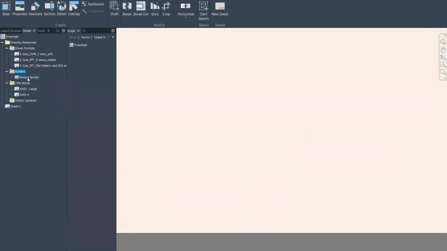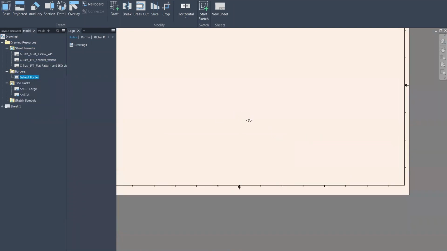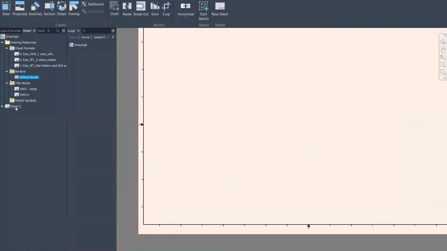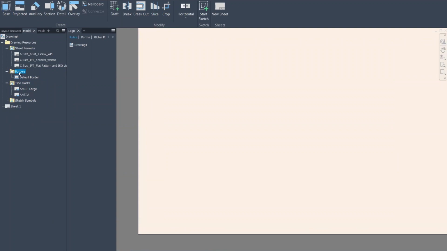So right here, you can see there's a default border. If I double click that, it goes ahead and adds in a border to my sheet. I'm going to go ahead and delete that. One of the options here is define a zone border. That one on the screen.